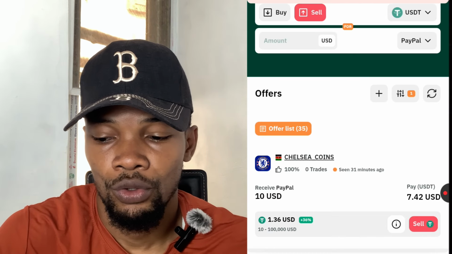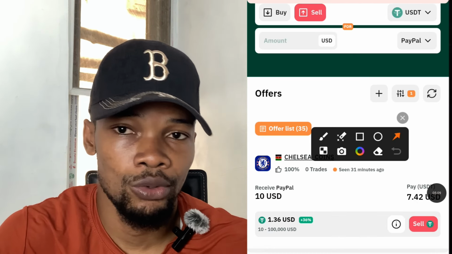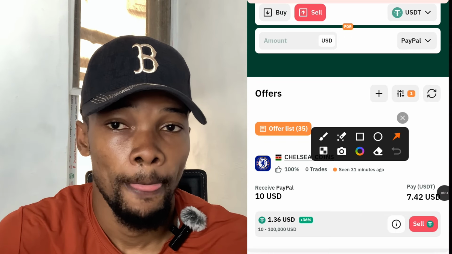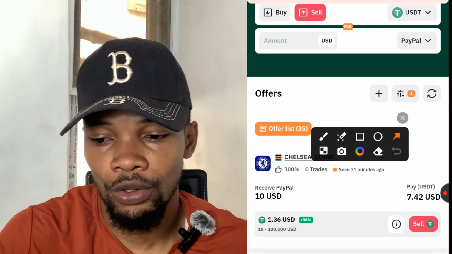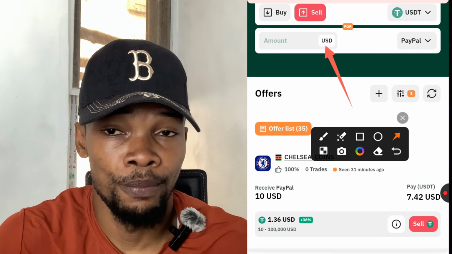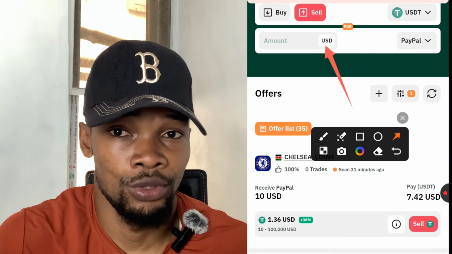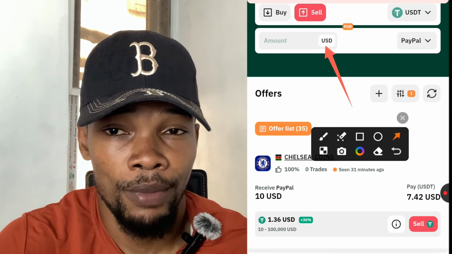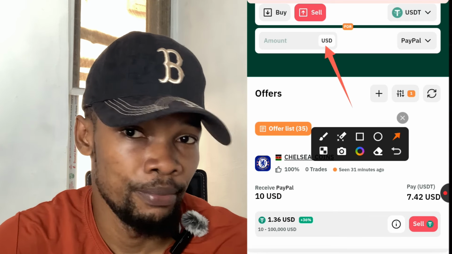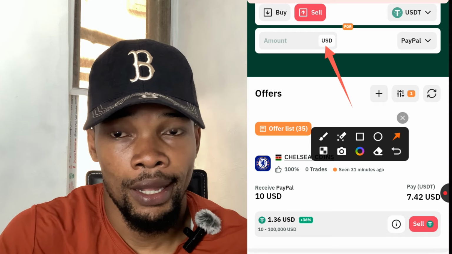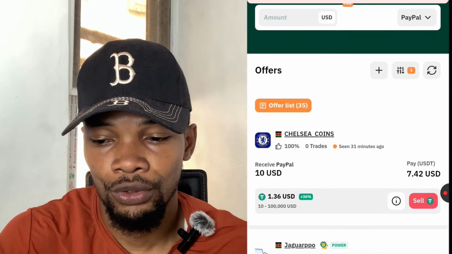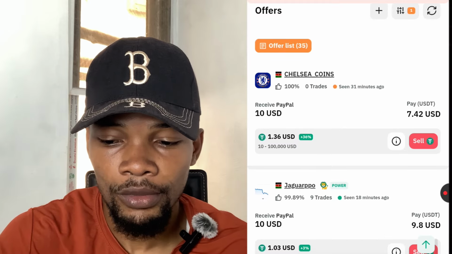And then you are going to select the amount you are spending or the country which you want to buy from. So if you want to buy from Nigerians, all you have to do is to come to this place to select NGN. If you want to buy from people in the US, you can select USD. If you want to buy from people who are in Kenya, you can select KES, basically. So I've selected USD right now. So what I'm going to do is just scroll down.